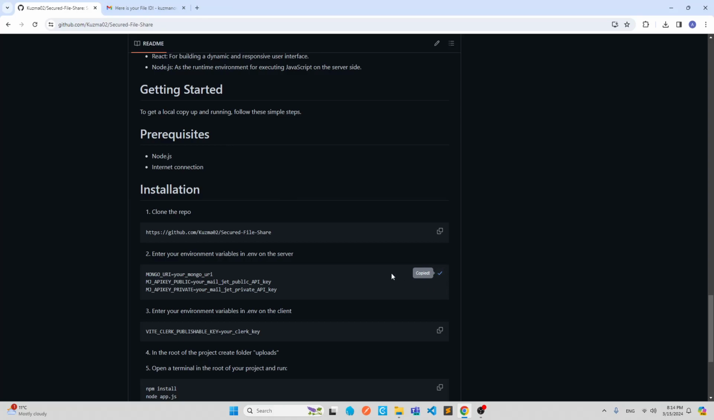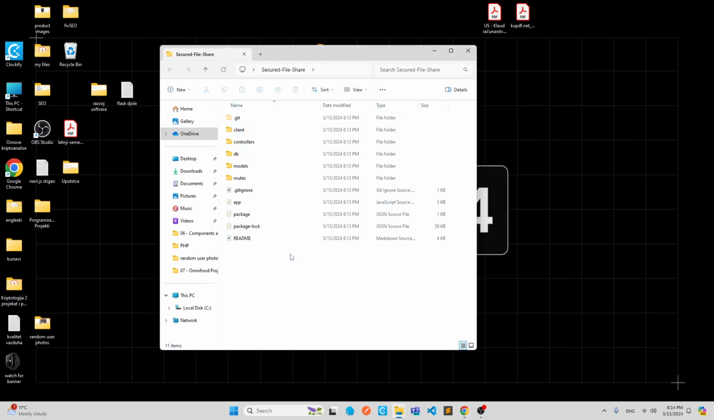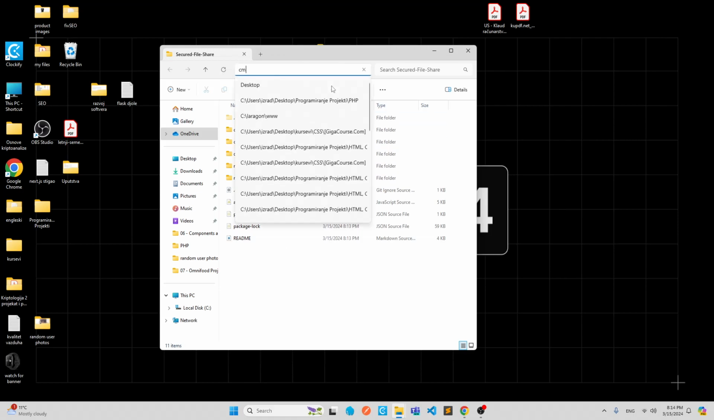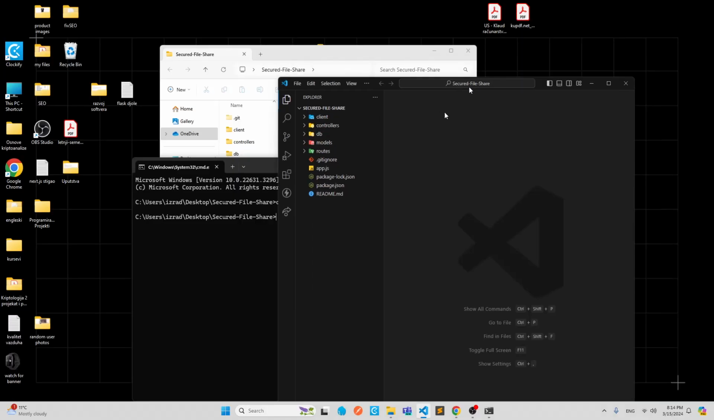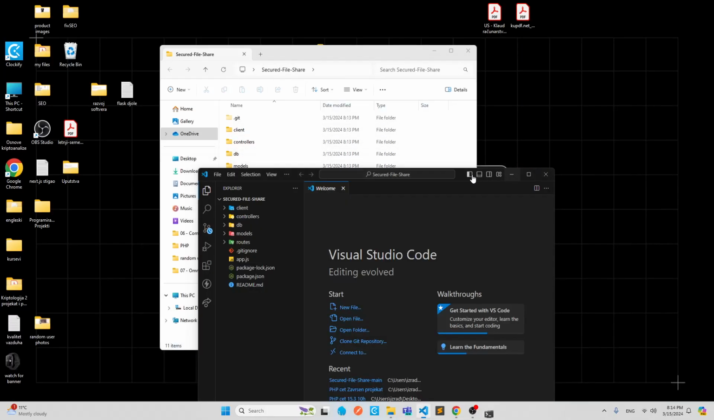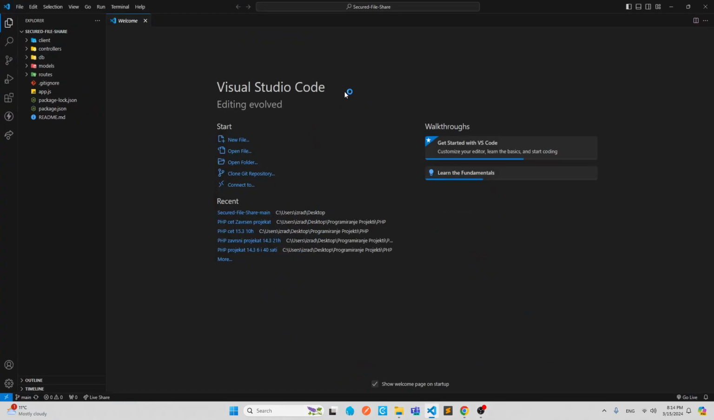We will copy our environment variables, and first I will open this folder in Visual Studio Code. So I will open command prompt in the secured file share folder, and now I will write code dot to automatically open Visual Studio Code in this folder. Now we are in this folder.